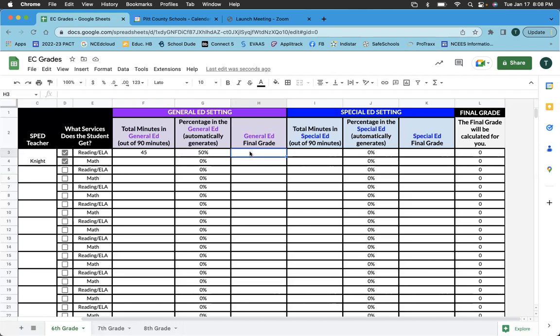We'll say that this student in the general ed setting had a 70 as a final grade just in the general ed setting. Okay. As you see, as I click out of this cell, this number over here starts to change. Don't worry. After we fill out this entire row, that number will change again.